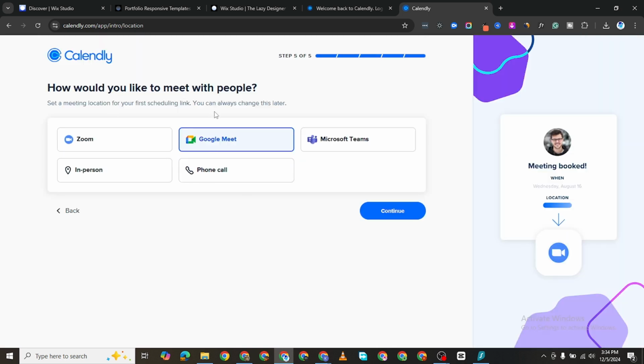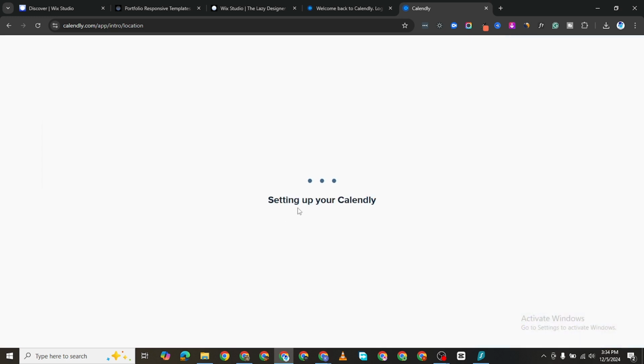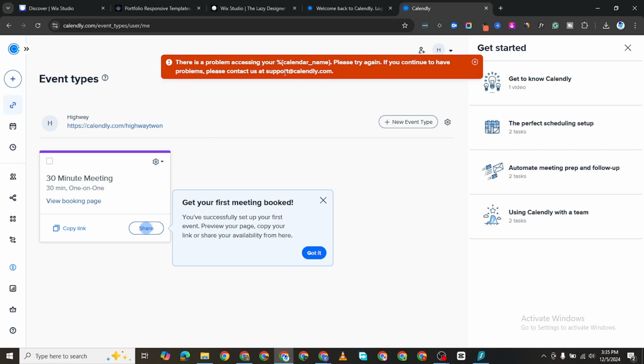Now, how would you like to meet with people? You can integrate Zoom. You can integrate Google Meet. You can do it in person. You can do it by phone call. In my case, I'll use Google Meet since I'm using Google Calendar and both of them synchronize together. I'll click on continue. I'm told there is an issue.